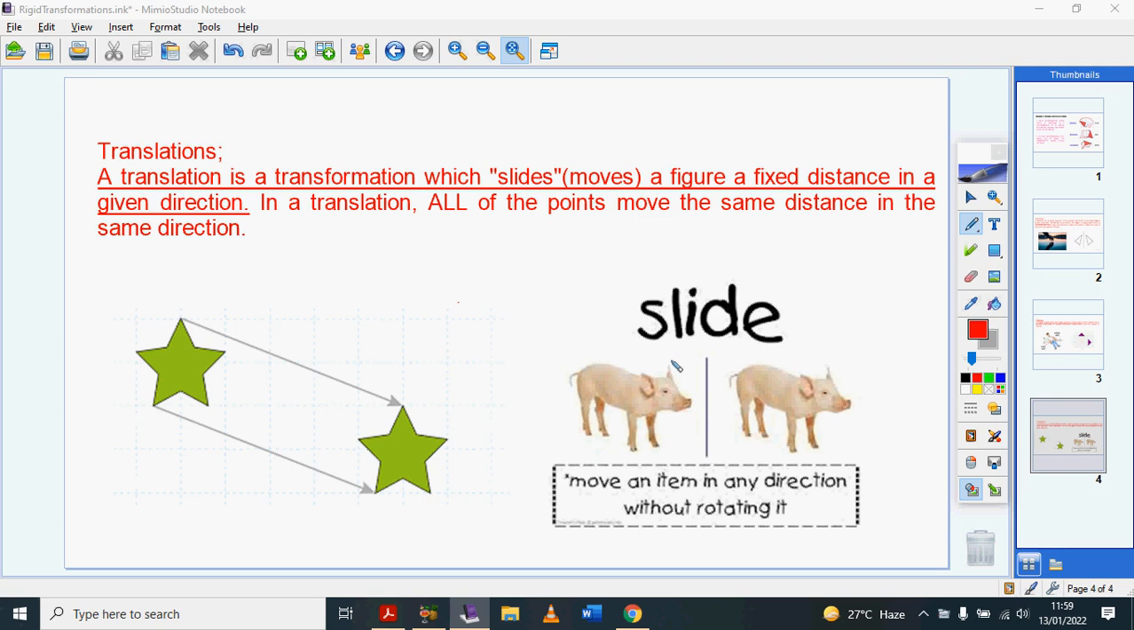So today I want us to quickly talk about translations. And a translation is simply a transformation which slides or moves the object. This is a slide or movement of the object. The object does not change its shape, it does not change its size, it does not change its orientation, or it is not turned. It's simply moved from one position to another position. So like this star is moved from that position to that position, and this pig is moved from that position to that position.